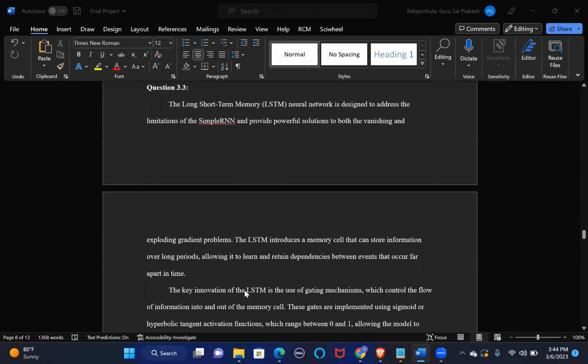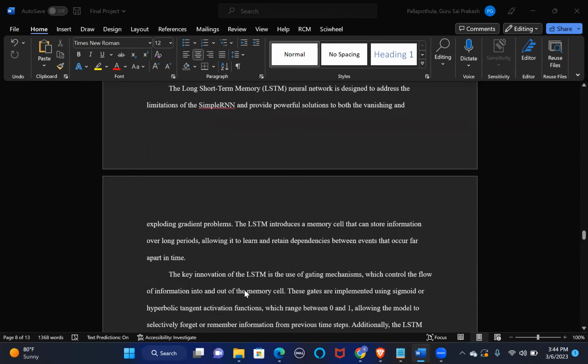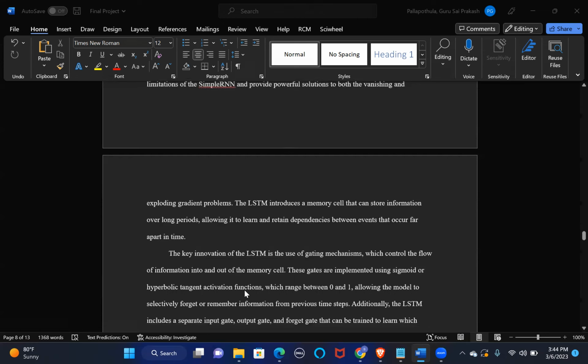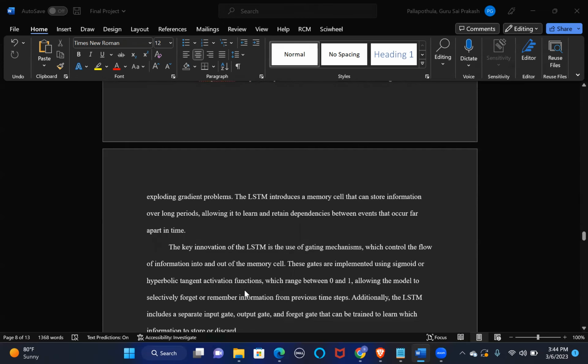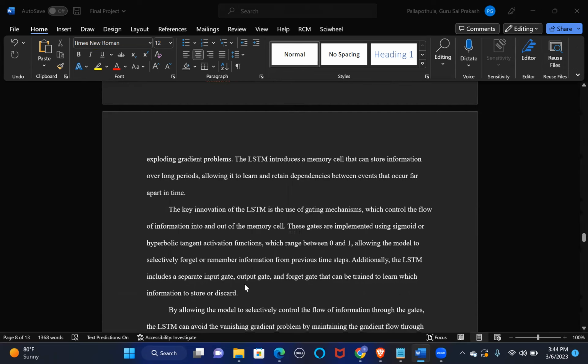As we discussed previously, there are three gates: forget gate, input gate, and output gate. These gates are implemented using sigmoid or hyperbolic tangent activation functions, which range between 0 and 1, allowing the model to selectively forget or remember information from previous time steps. Additionally, the LSTM includes a separate input gate, output gate, and forget gate that can be trained to learn which information can be stored or discarded. This is what we have discussed previously as well.